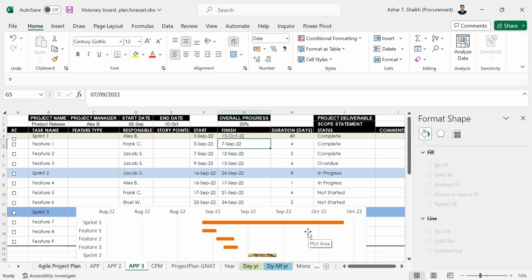I hope you find this video useful, and if you have anything to add, please let me know. I'm going to show how to change the dates, and how to do the changes in the dates, in the next video.